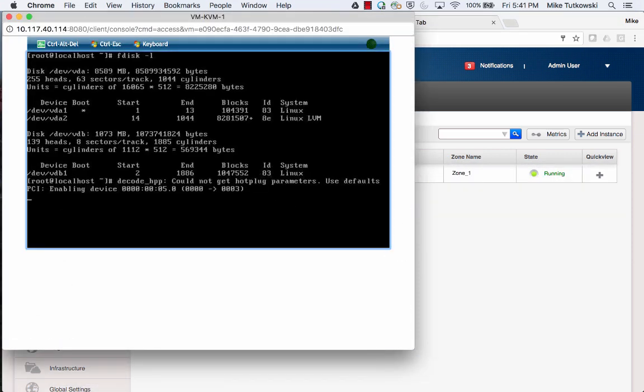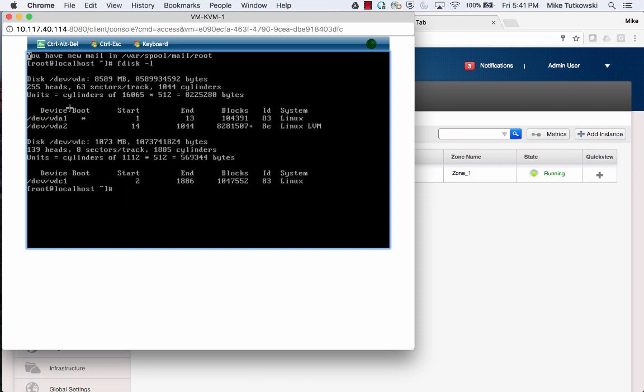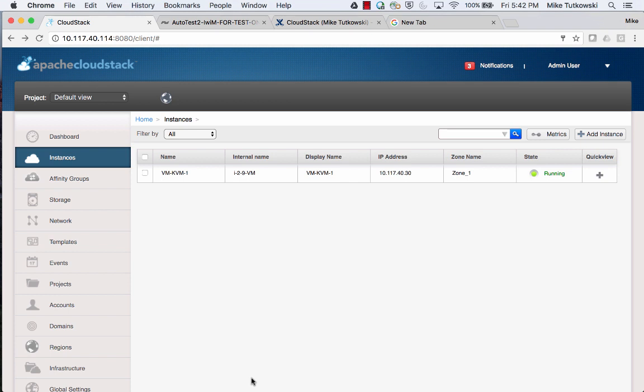and this is an old console window. I'm going to hit clear and then fdisk -l. And we can see here I have a root disk, which just happens to be 8 gigabytes. And the data disk is 1 gigabyte, which makes sense because that is the size of the CloudStack volume that we attached to this particular virtual machine. Now let me exit out of this window and take a look at one final piece.